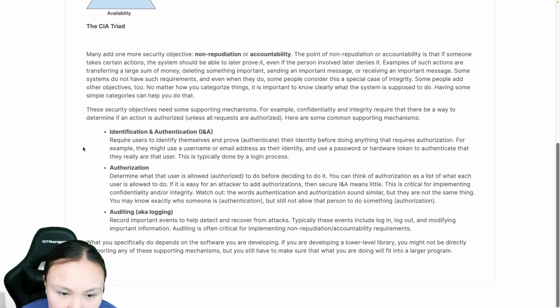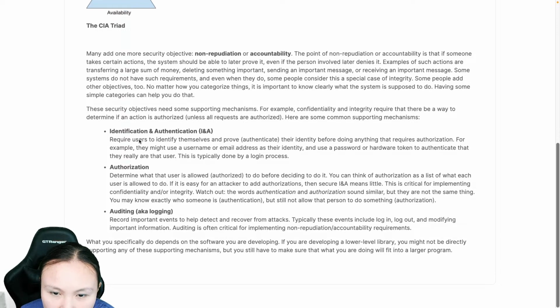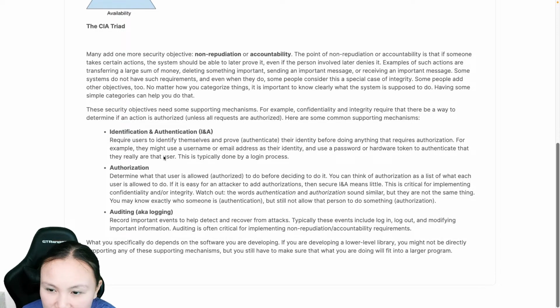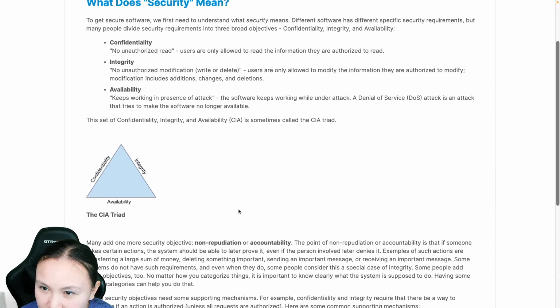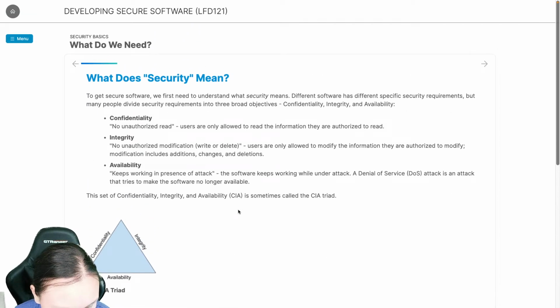Authorization determines what that user is allowed to do. So after you log in, the system will have to know what permissions you have to do certain things. A list of what each user is allowed to do. So after we know who you are, you have identified yourself, then the system will know what you can do, what rights you have. And then also auditing, which is logging. So again, if you do anything on the system, because you're identified, then we know that you have done something. We can identify who has done that. So that's accountability.